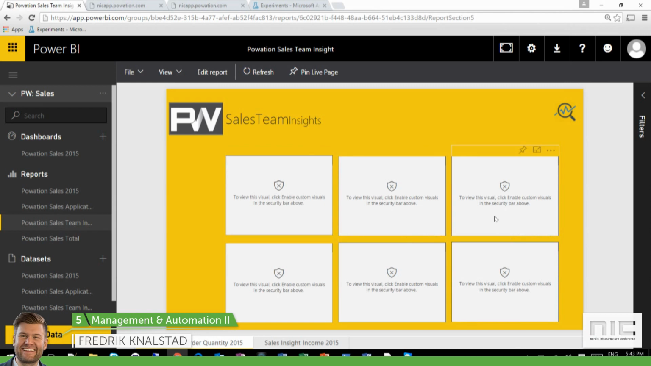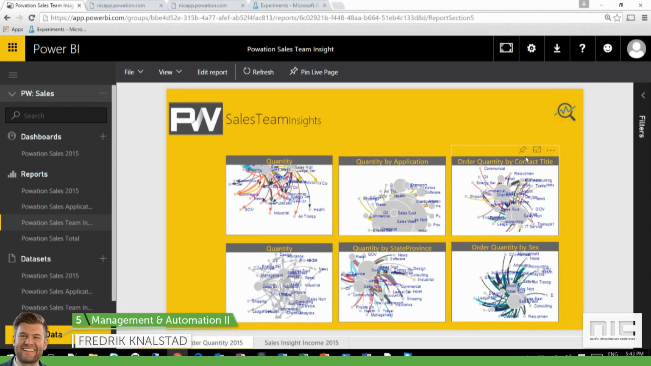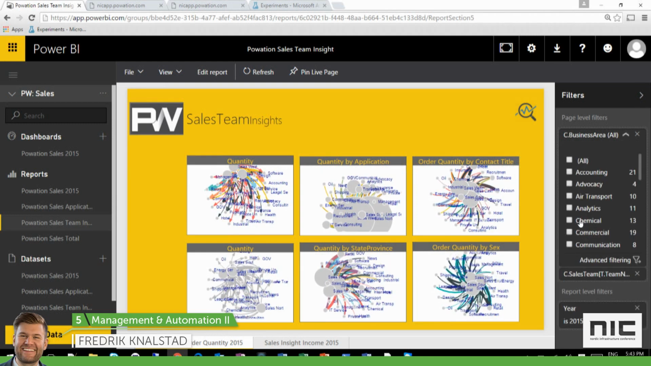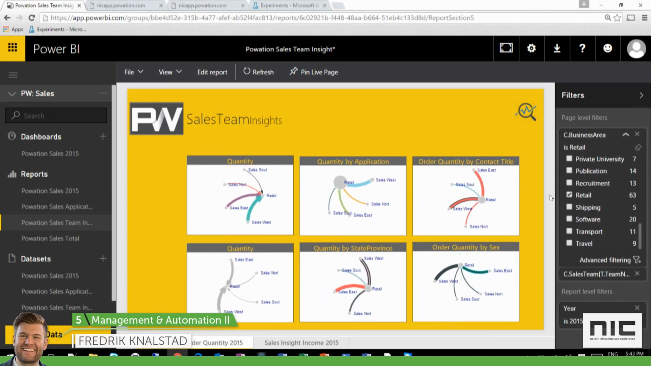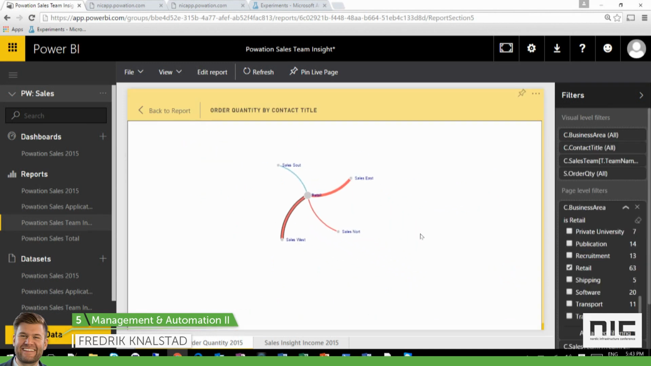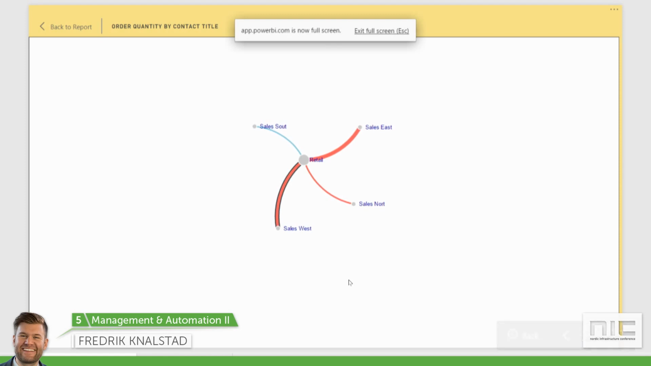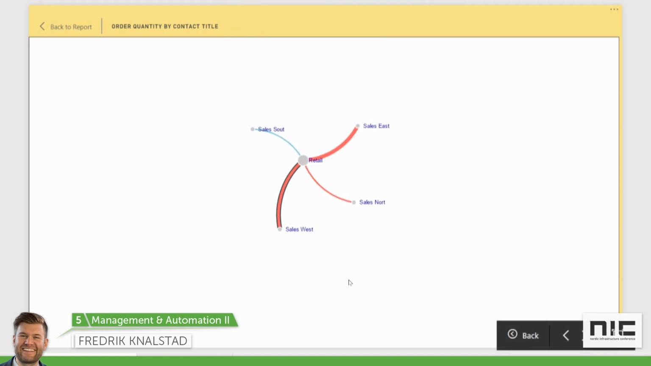Oh, it opens up. We will do this. Retail, and we will blow this one up like that. Now here we can see something. Can you see that East, North, and West all have a red color on the lines, but the sales South team, they have a blue. And this indicates order of quantity by contact title.